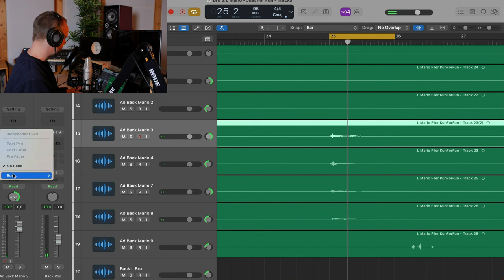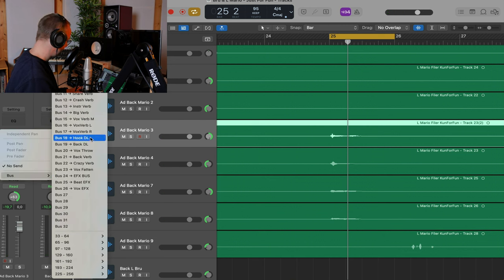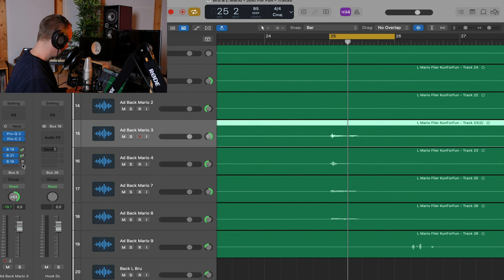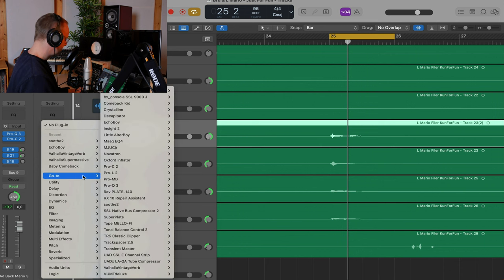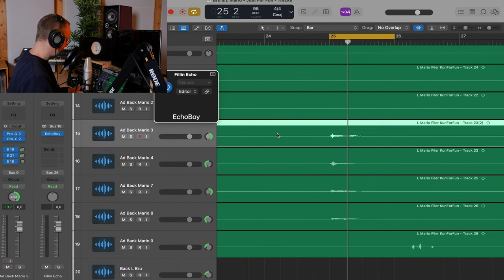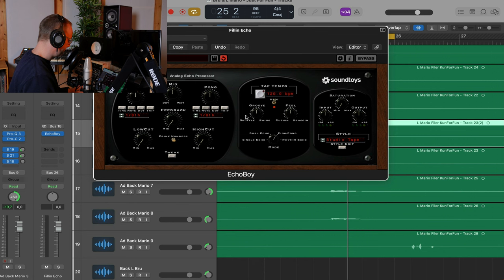Here I want something additional. Is this used yet? Hook DL. I'll just rebrand this as fill in echo. I'll use the Echo Boy again, but this time I want it to be again a ping pong, a bit of decay or feedback, I mean, and then I want it to be maybe a fourth note here and maybe an eighth note there. Let's see.